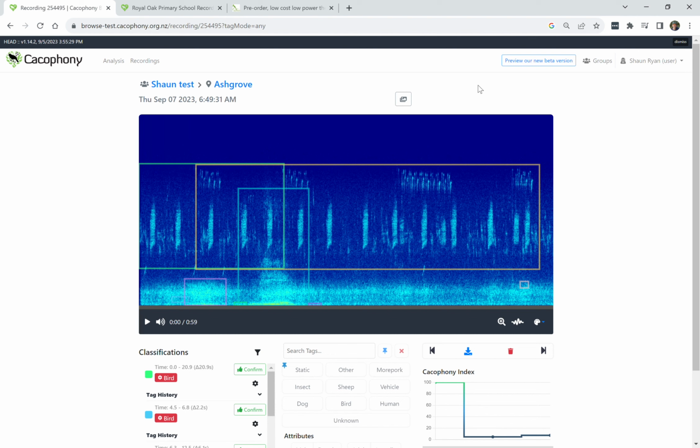And today I want to talk to you about some changes to the Cacophony project bird tagging interface that you can see here. As a reminder, this is the interface on the Cacophony portal that allows you to listen to your bird recordings, see what birds have automatically been identified, and to verify, correct, or add to this. Here's an example taken from my house today.